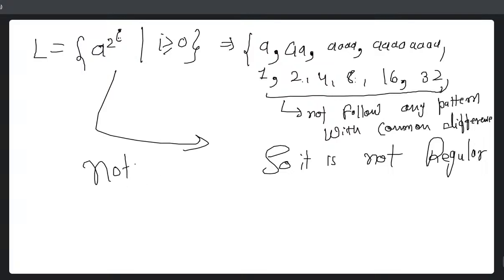As we already said, if there is more than one input, then you need to check whether there is any dependency between the inputs. And the second thing is that the set of strings should have some common difference between the strings. So this is not regular.